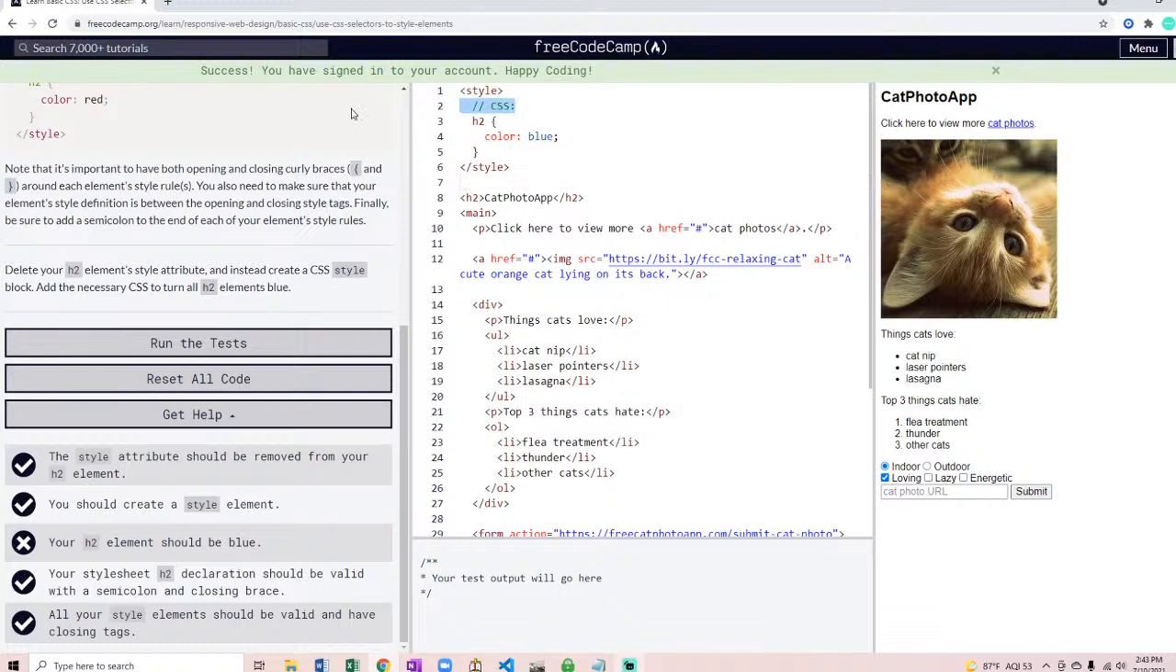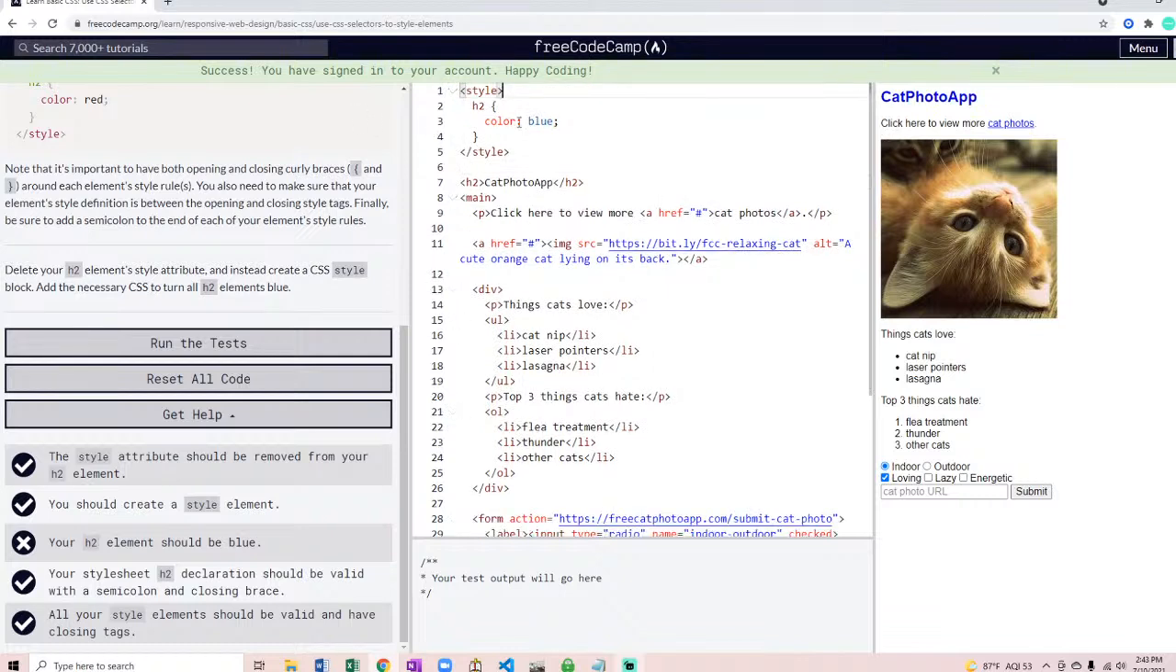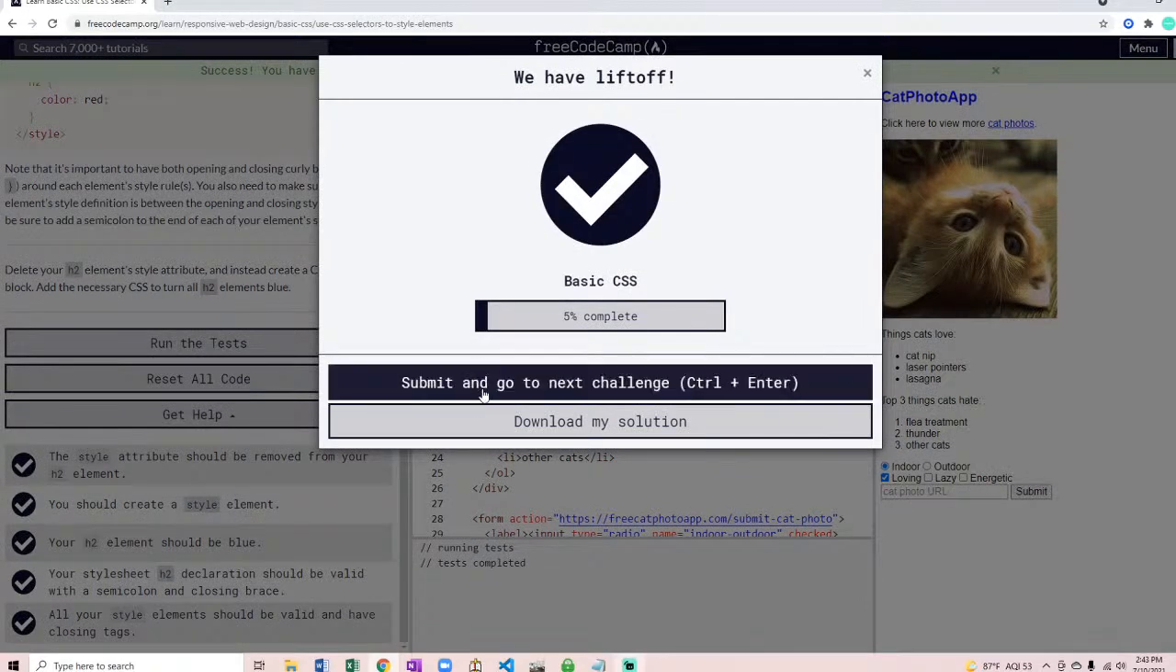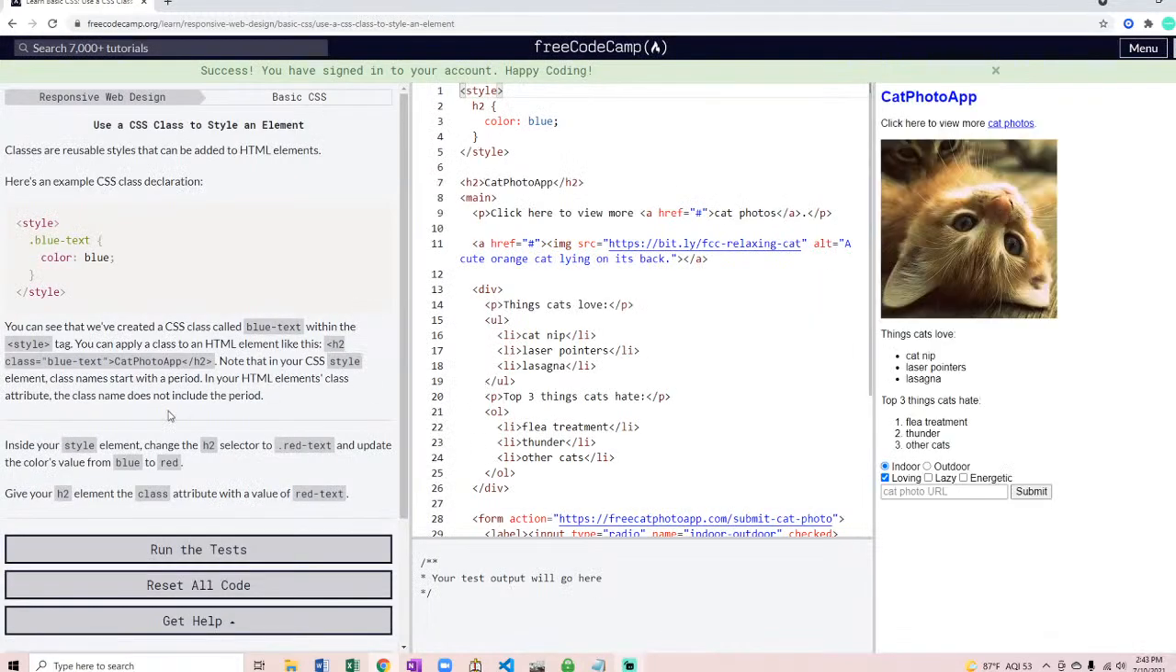I'm going to start by removing this right here. That could be messing something up. Aha! And there we have it. Code's fun. It really is. So now that we see that this is blue, I got rid of that mess I threw in the code. Let's run the test again. Yay! We were successful. Let's go to the next challenge.